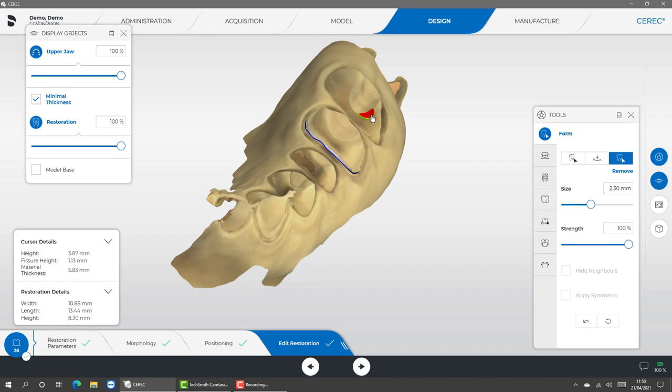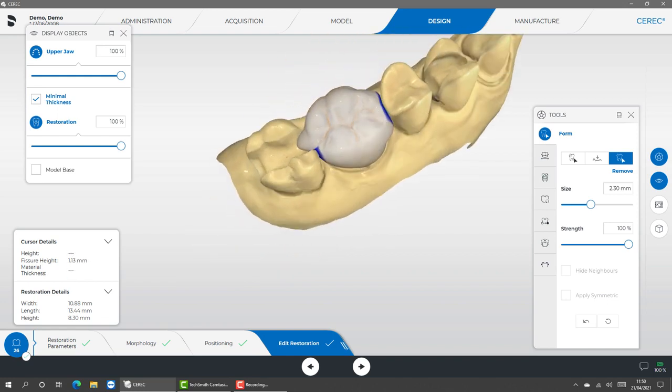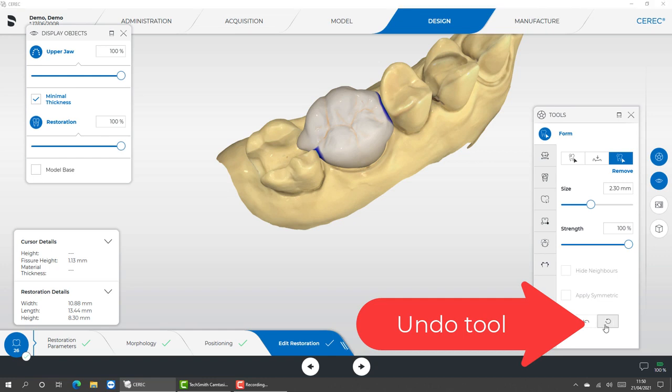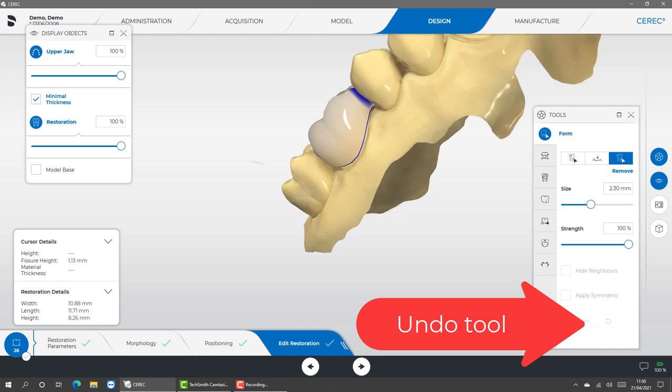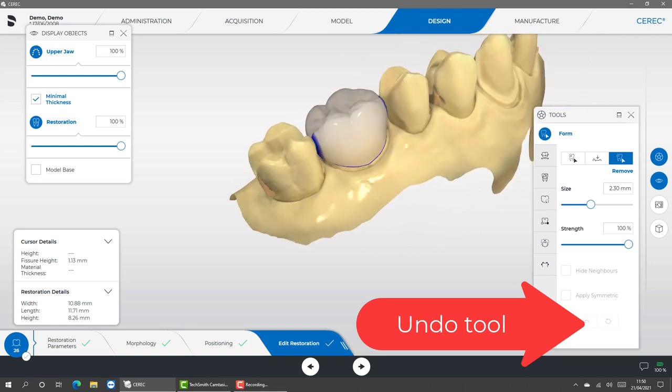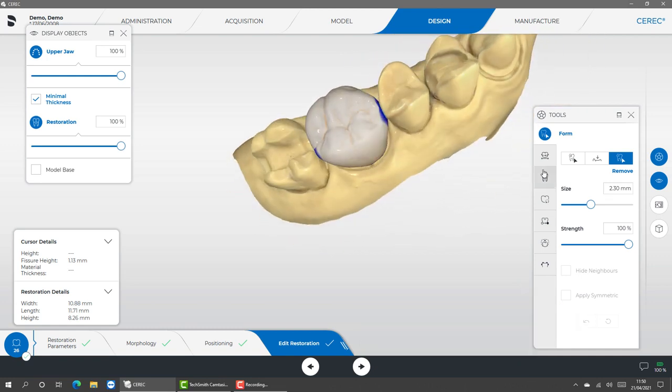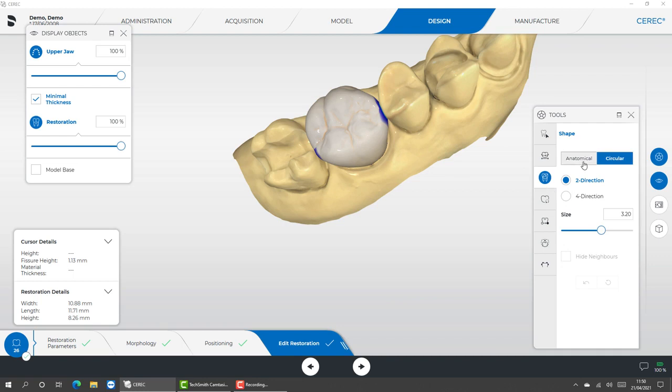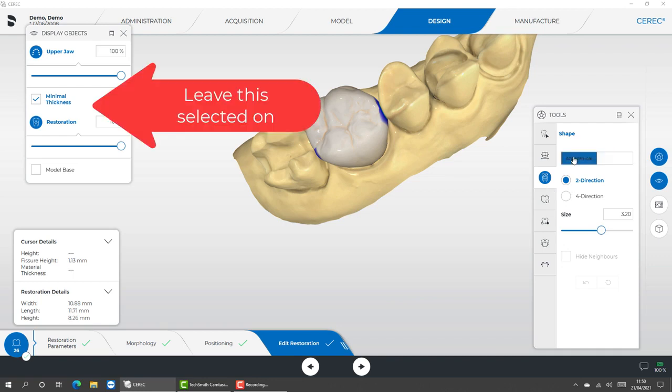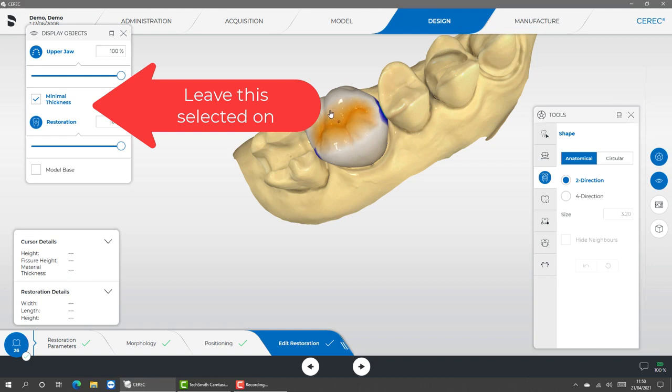And sometimes it doesn't always work, so you can use your remove tool just to take off specific areas. And if we don't like it, once again, go back to undo and you're back to square one again. Okay, a very useful little tool and technique. Earlier on you saw the minimal thickness, and I tend to leave that turned on. Let's now look at the shape tool.